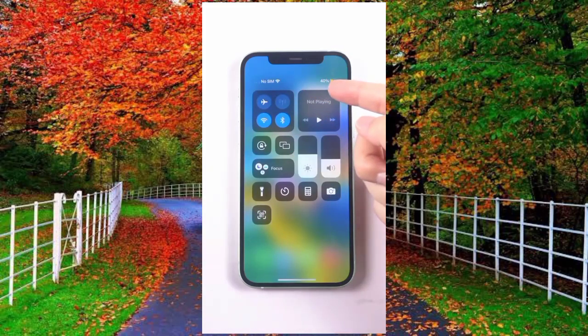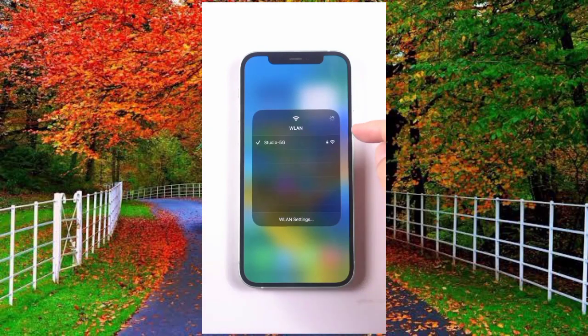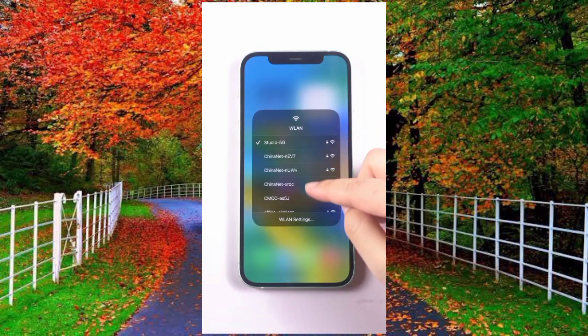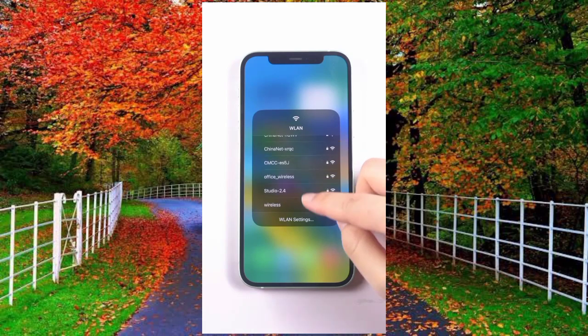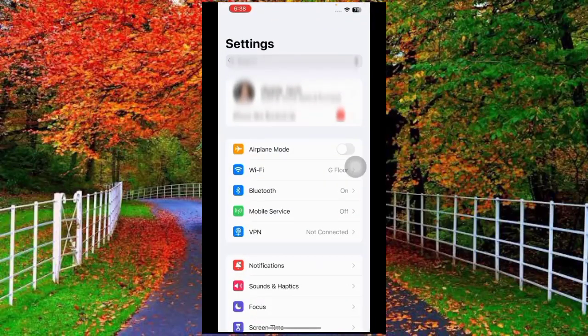In the second method, check your internet connection. A stable internet connection is necessary for a successful update. After getting a stable internet connection, try downloading the software update again. In the third method, turn on airplane mode and then turn it off.